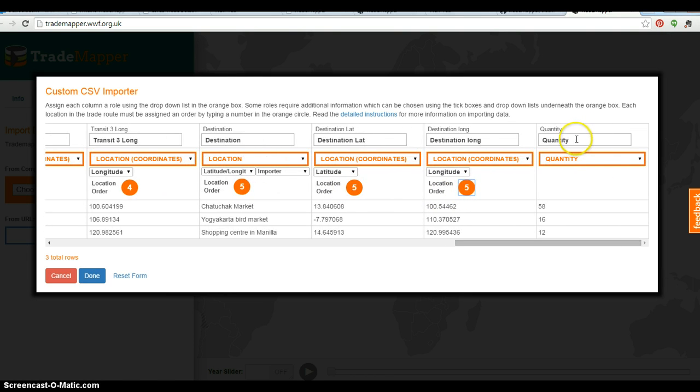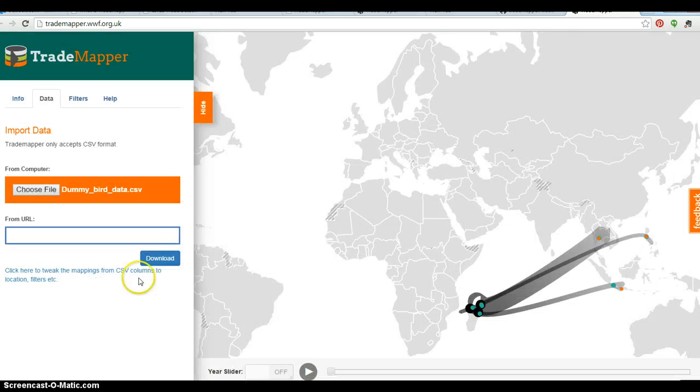And this column here, last with the quantity, TradeMapper has recognised that this is the quantity. Okay, so we just tell it done, and it draws automatically.